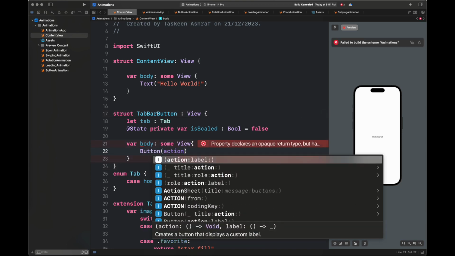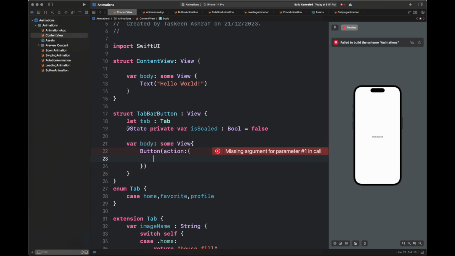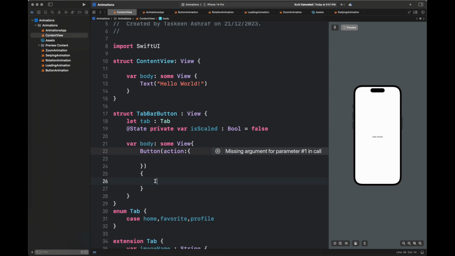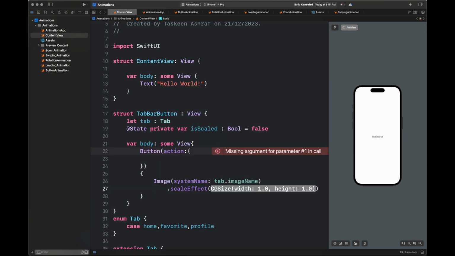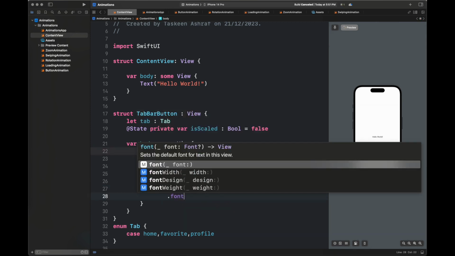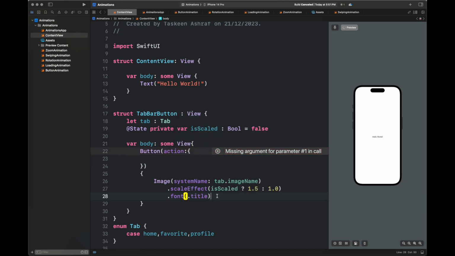Here I've set body some View and there is a button that is created. Before writing the action of this button, I am going to create the UI of this button, which will be an image corresponding to the extension on Tab that we have written earlier. We get the image name from the tab and then pass a scale effect. If it's scaled, it is set to 1.5, otherwise to 1.0. This is the first type of animation that we can provide here.